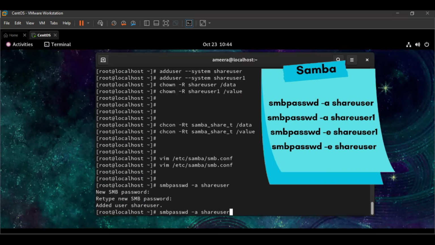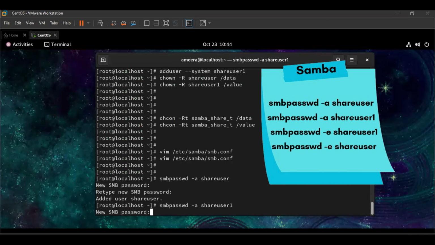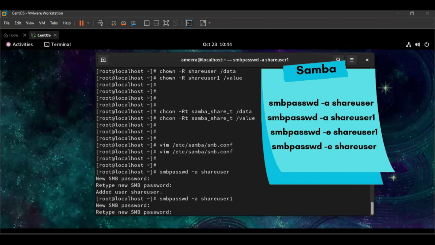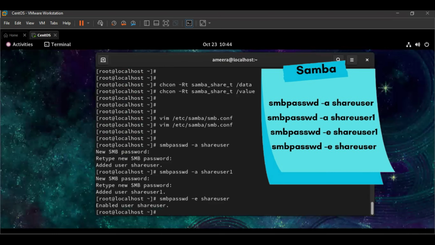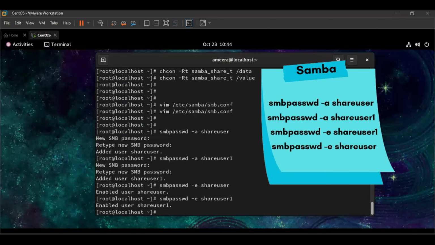I'm going to do the same again for share user 1. Now we're going to do the same thing again, but instead of A, we put in E. So it enables, and we're going to add a 1. The A adds the user Samba to the database, and the E just enables it. So both users can connect to the Samba using their username and password.